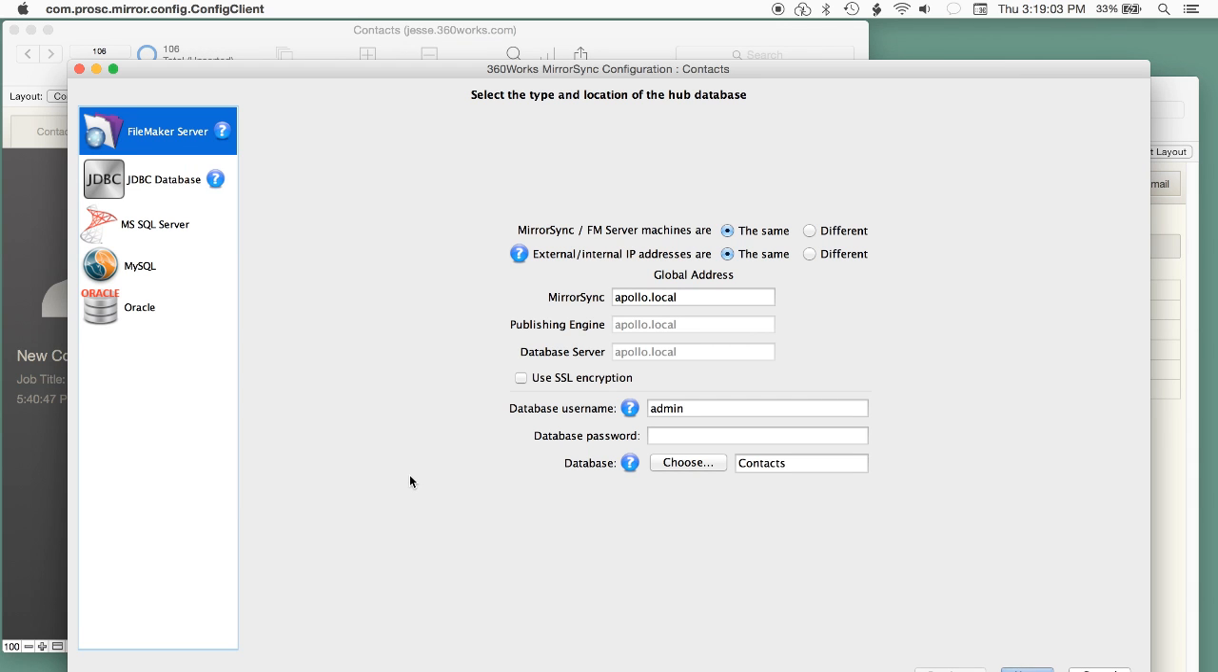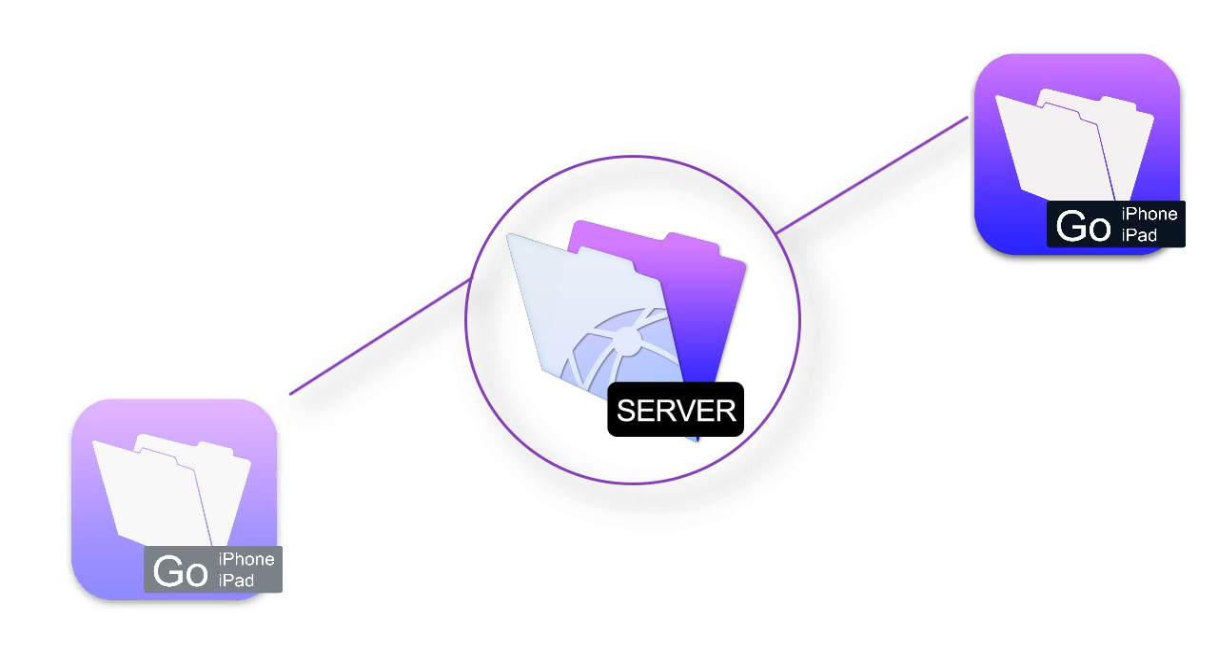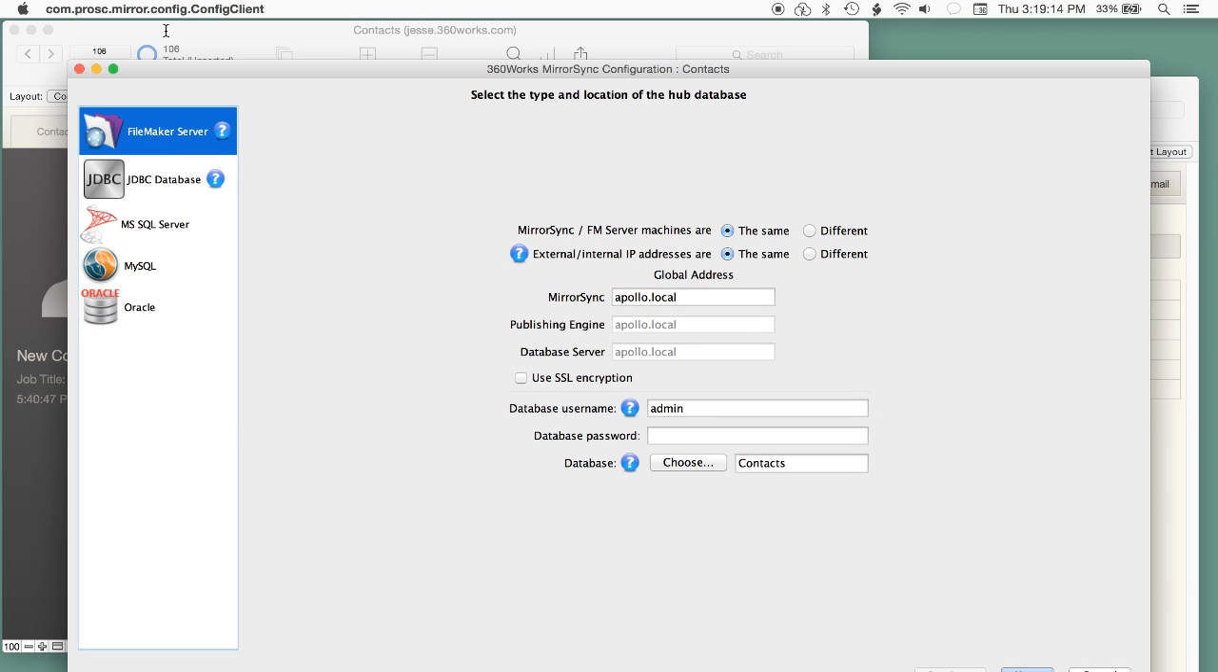MirrorSync is a hub and spoke model, which means that you're going to have one thing, which is the hub, which in our case is FileMaker Server, and then you're going to have one or more spokes, which in our case is FileMaker Go. Notice, before I leave the screen, that we've got a lot of options for our hub. We've got Oracle, MySQL, Microsoft SQL Server, and any compatible JDBC database. So MirrorSync can sync between all of those things. I'm going to stick, like I said, for now with client server.